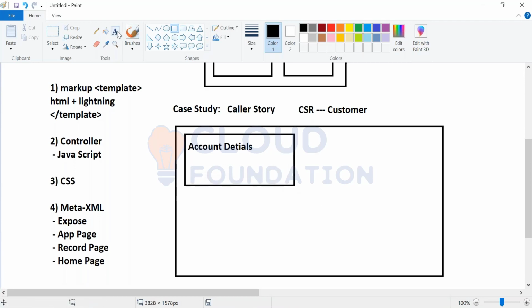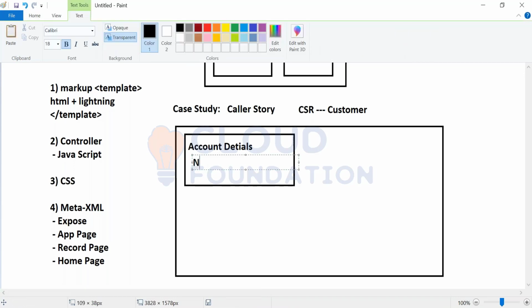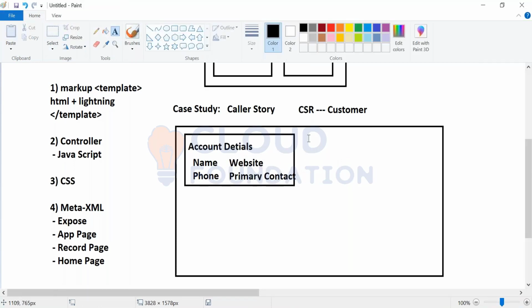We would like to display the account details. For this account information, what information would they want? Account details like account name, phone, website, and who is the primary contact for this account? What is meant by primary contact here?